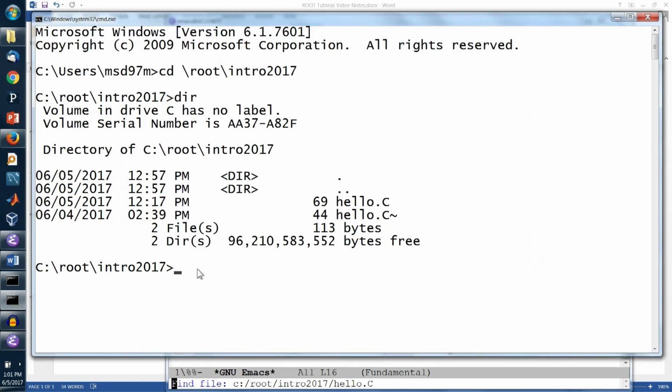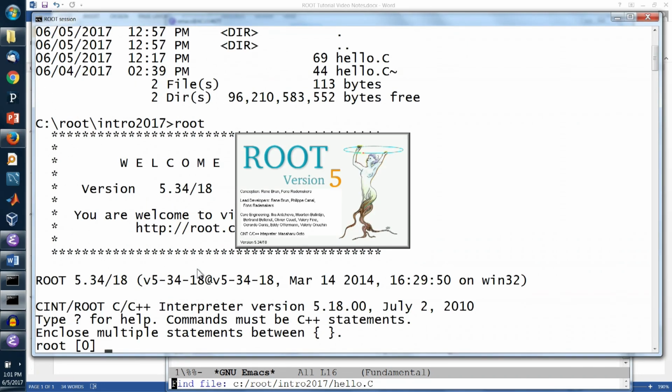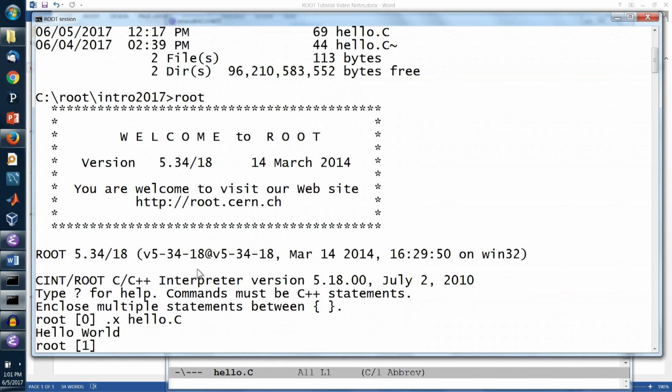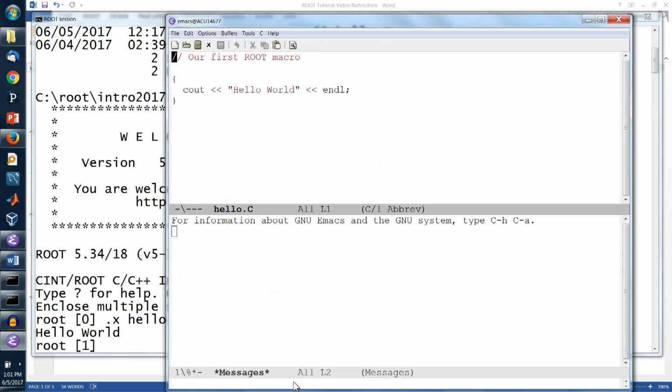Okay, so now from here I'm going to type in root. And Root comes up, and let's see if our macro still works. So .x, and I'm going to type in he and press tab, and there's our hello world macro.